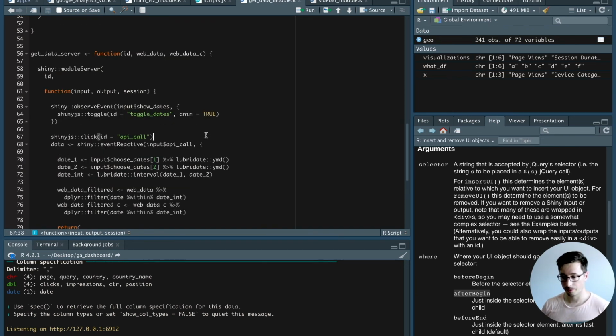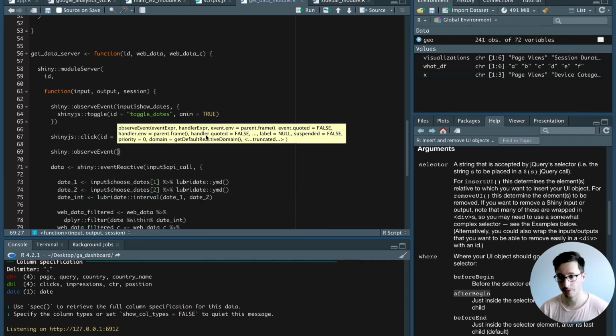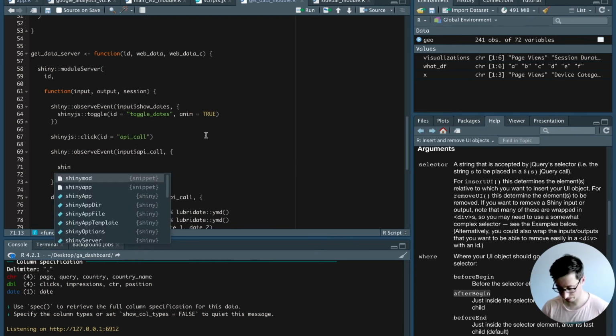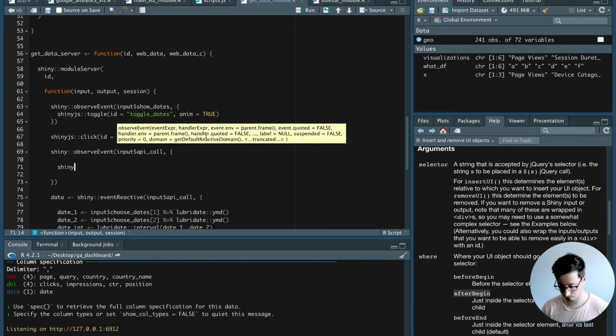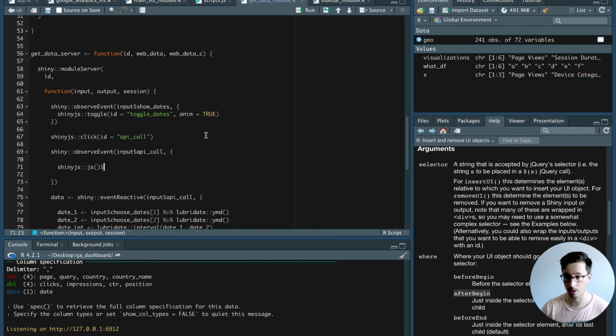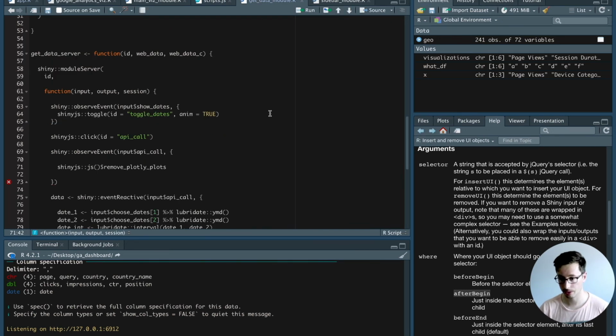So what we have in here is another observer. So we'll say shiny observe event. The observe event is going to be triggered when the action button is clicked. So API underscore call. Then inside that observer, we'll say shiny JS. Then we'll say JS $, and that's how we're referencing that this function should run in here. Then we're running the remove plots function.